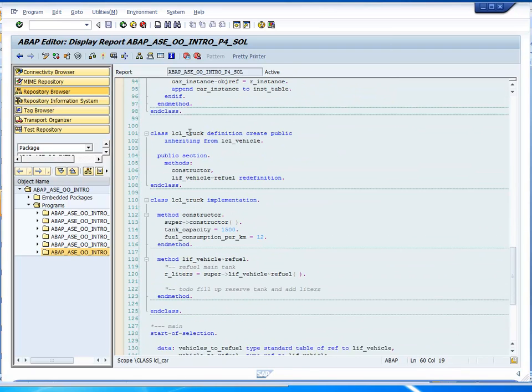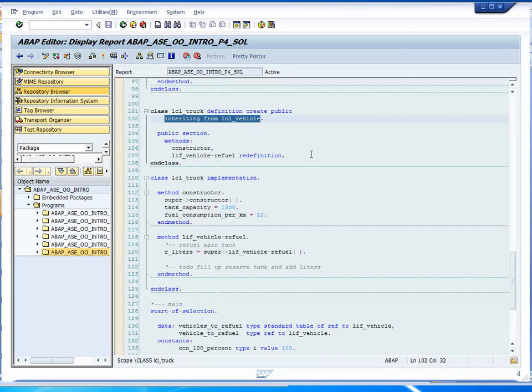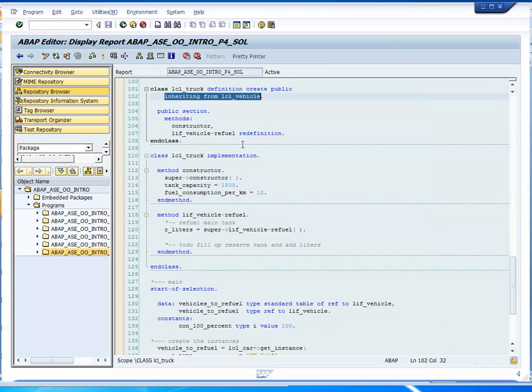Now I have a truck. Truck I do simpler. I just have create public, no trouble with inheritance or instance management. And again I say inheriting from LCL vehicle. So again I get everything inherited from the vehicle class, but I add something else. In this case I add a constructor, and I want to redefine the refuel method.